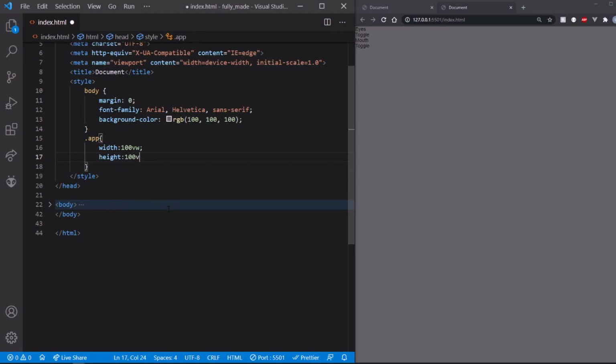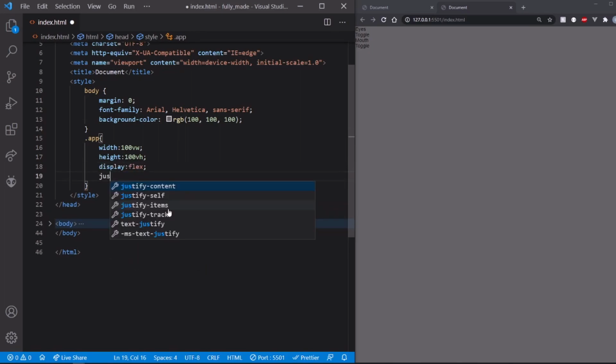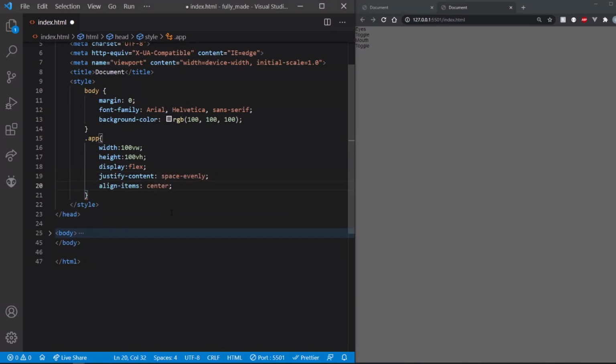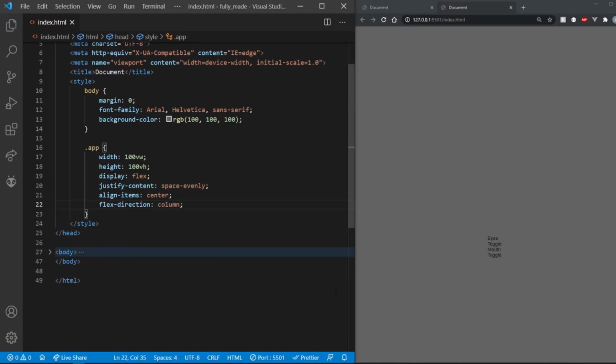I also want everything to be at the center of the page, but it needs to be distributed with space between them and around them. So set the display property to flex, justify content to space evenly, align items to center and flex direction to column. That should be all for the app.